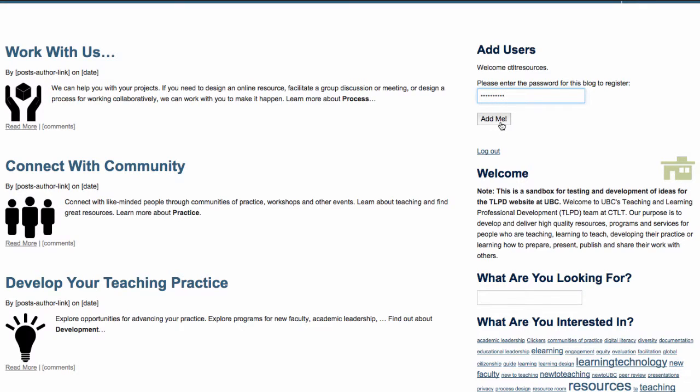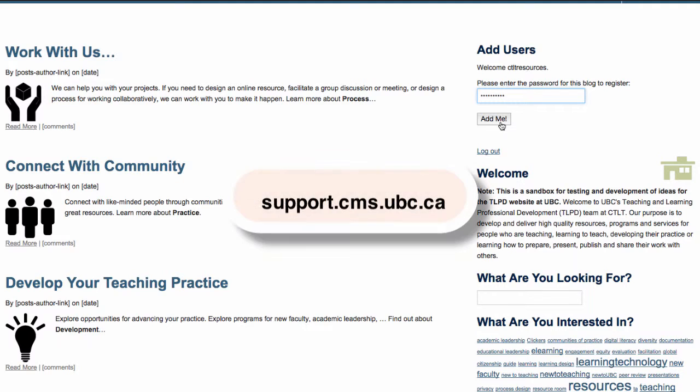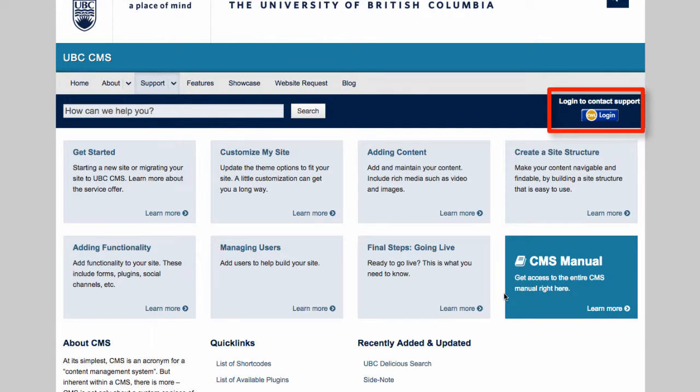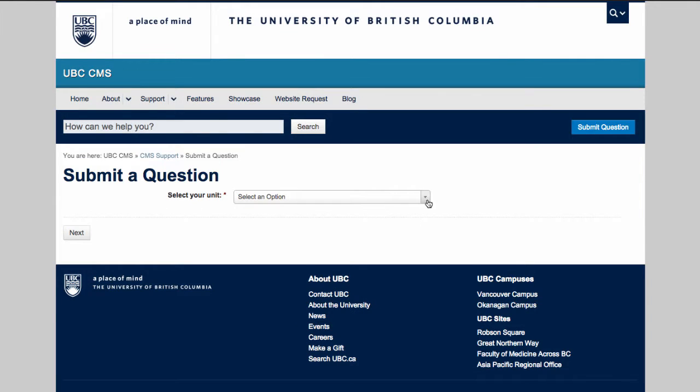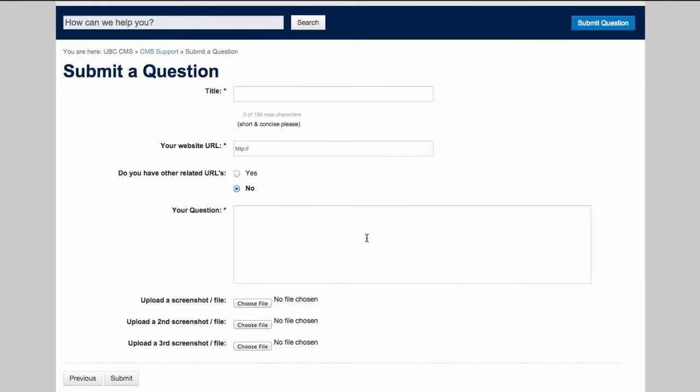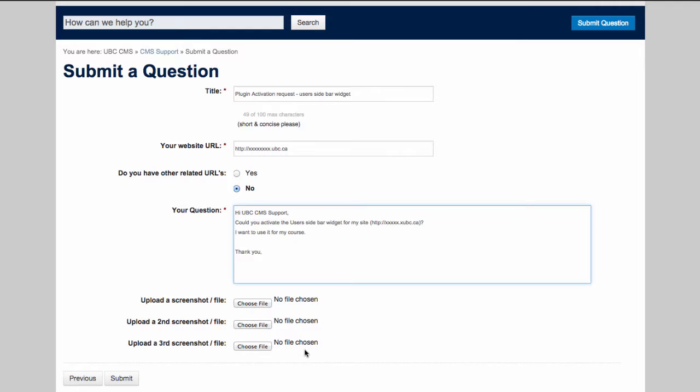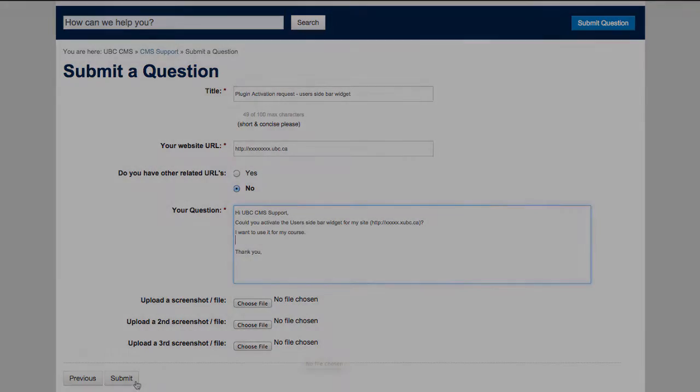First, what you have to do is to add a plugin to your course website. Access support.cms.ubc.ca. Click on the CWL login button to log in with your CWL account. Select your unit and click on Next. Fill in the title as Plugin Activation Request, Add User Sidebar Widget. Enter the URL of your course website and request activation of Add User Sidebar Widget plugin. After you have filled in the form, click on Submit.